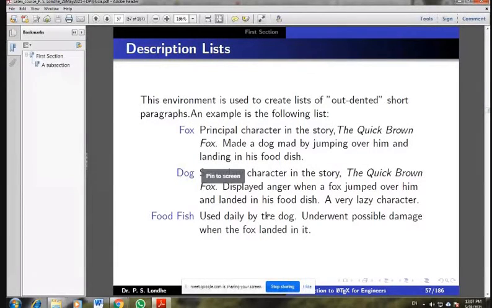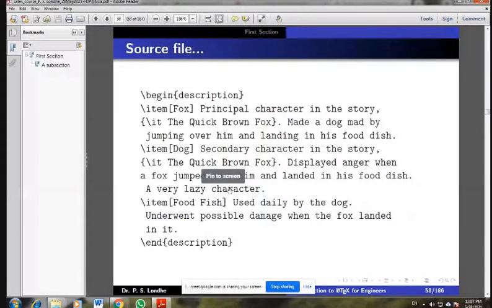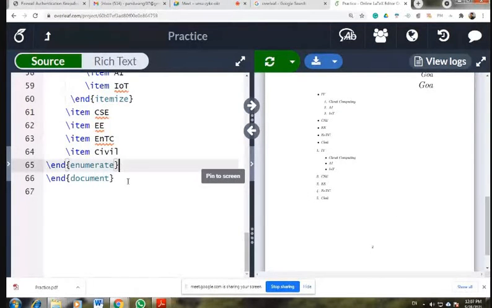Right, you can create a description list by using begin description. For example, when you have to describe something, words or definitions, you can use begin description, end description. For example, I use begin description, end description here. I will demonstrate for you.